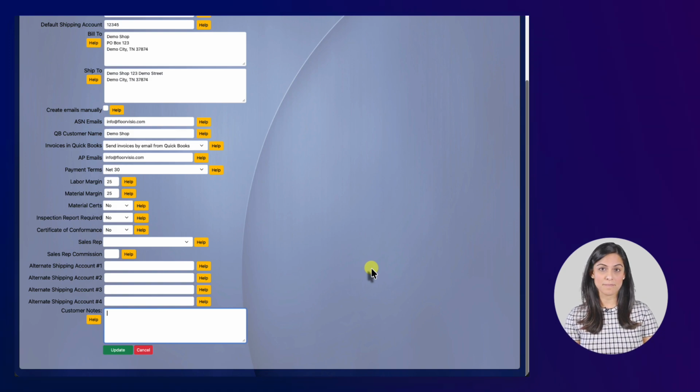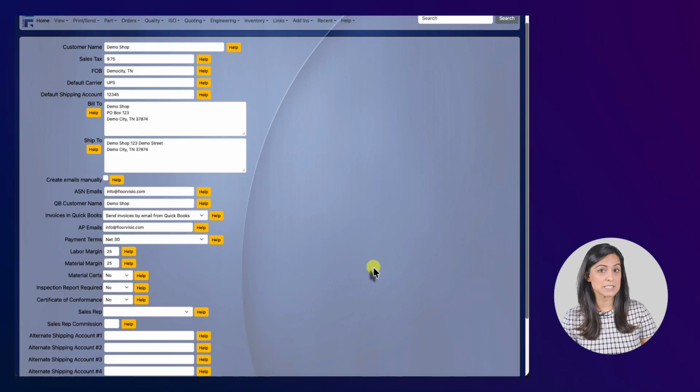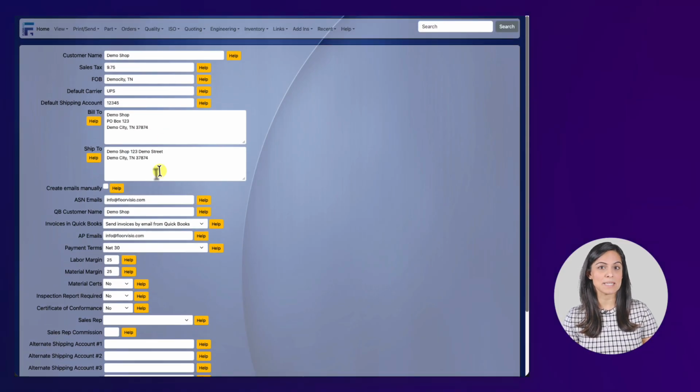Final step. Once all fields are complete, double-check your entries for accuracy, especially addresses, emails, payment terms, and QuickBooks names. Then click Save. Your customer profile is now ready to use.